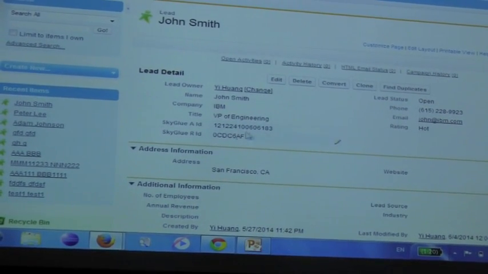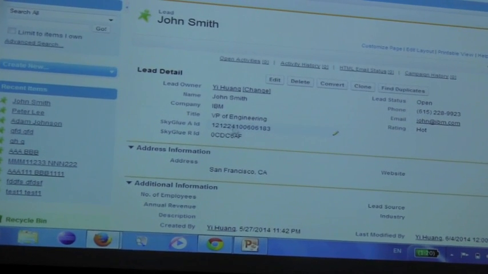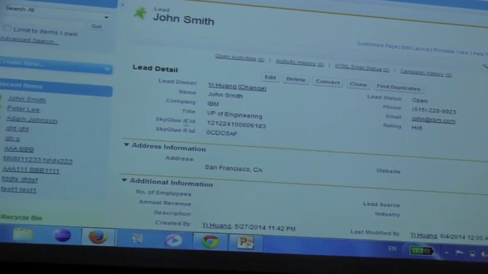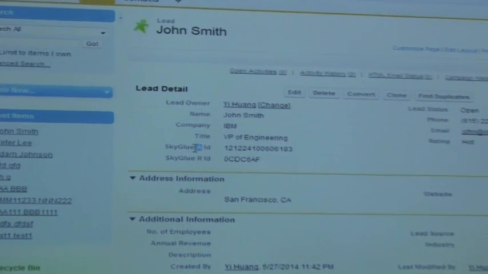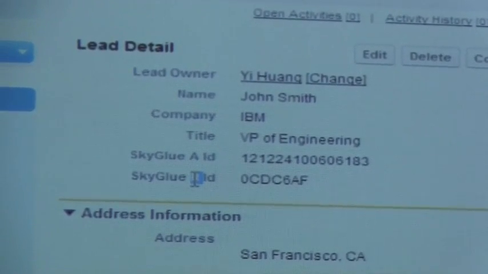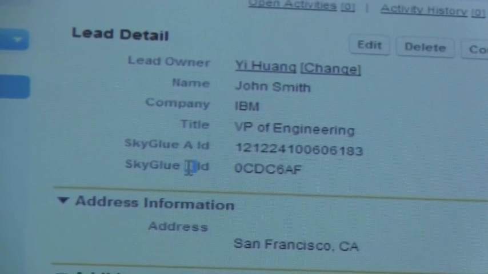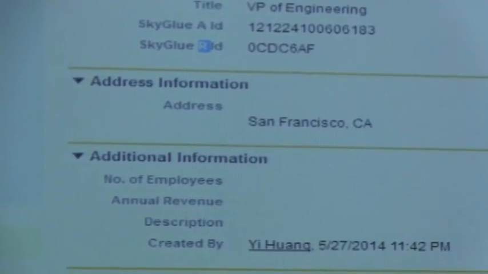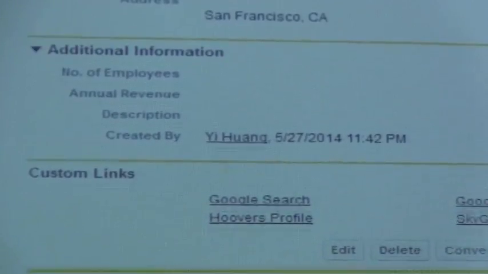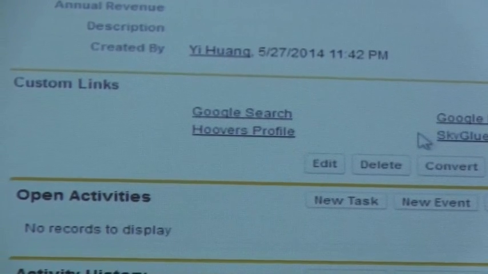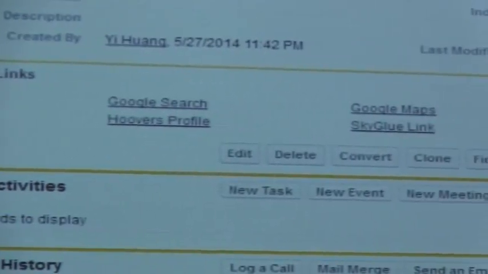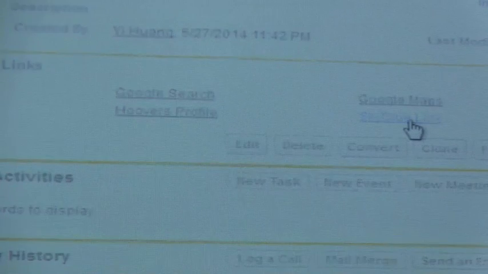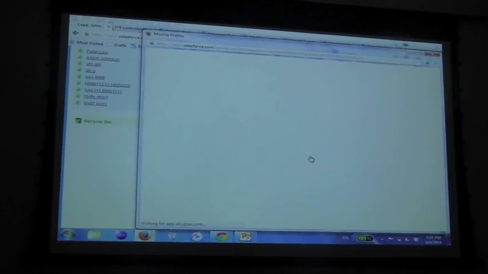With SkyGlue, we can send you the information about the ID for the user. This is called the SkyGlue AID, which is the anonymous user ID, or the SkyGlue RID, which is the registered user ID. You can set all this up using SkyGlue. With such information, you can add a custom link here. You can click on this SkyGlue link, and it will pop up a window and show you all the web activity for this visitor.